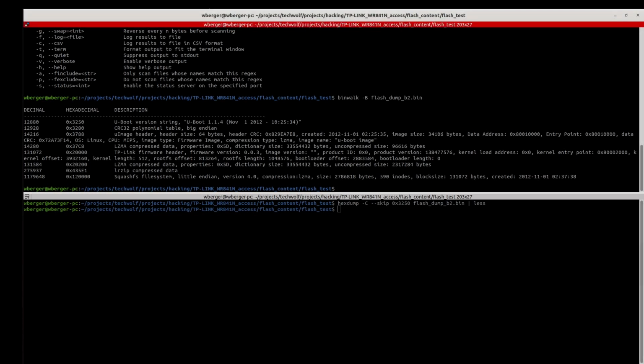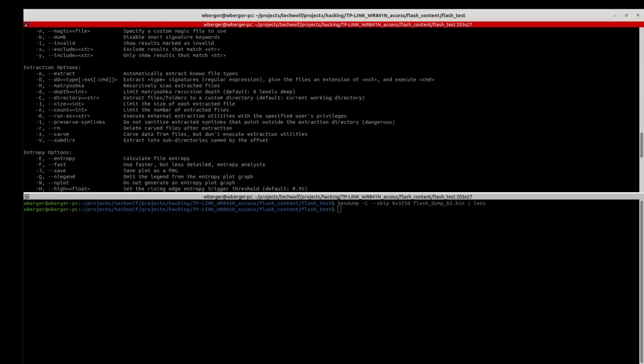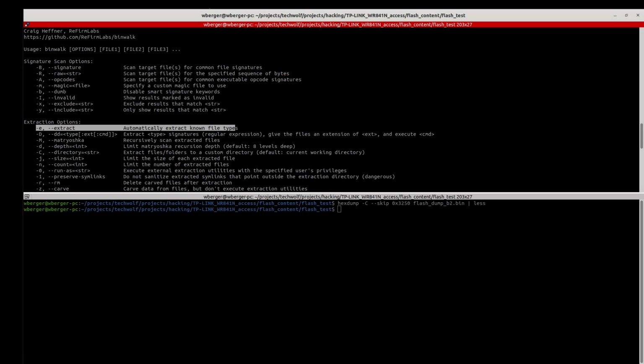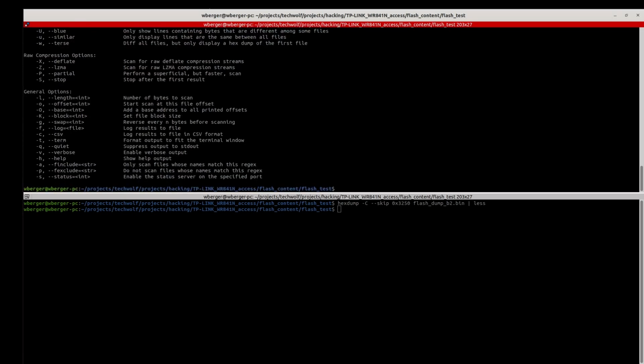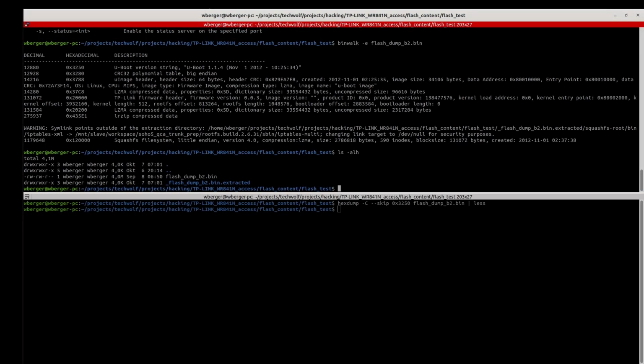So let's have a look at what we can do with binwalk to extract the data. We have general options, we have extraction options, and here we have -e, automatically extract known file types. And this is what we will do: binwalk -e flash. Okay, so it created a new folder here, the flash dump extracted folder.